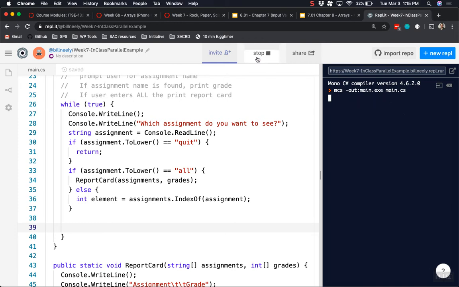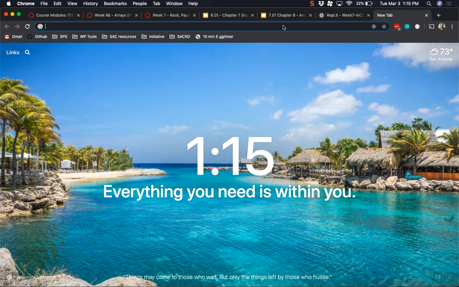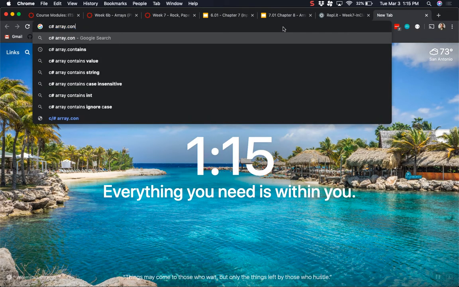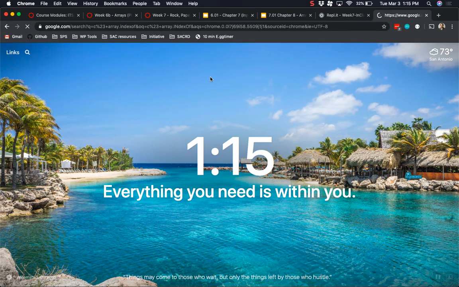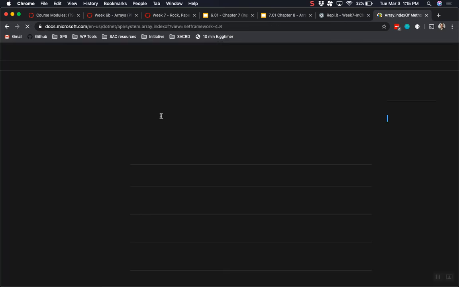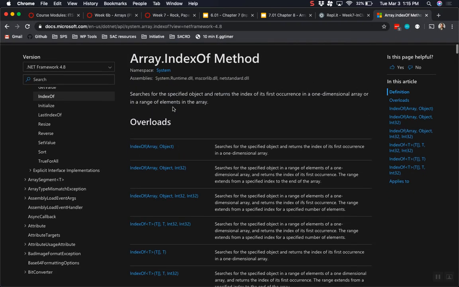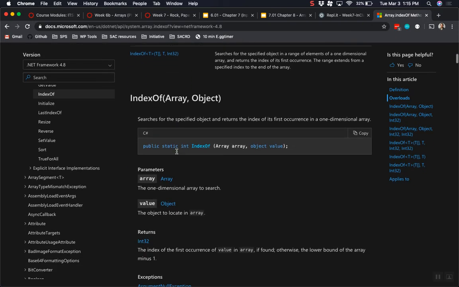So let's run that. Make sure I type that right. And I've actually typed that incorrectly. So what we're going to want to do is go over here. We're going to want to look up C# Array.IndexOf, because I have mistyped it. I apologize for that. So here I'm at the C# docs, and I just want to look at some examples.